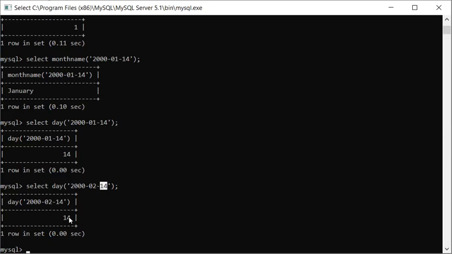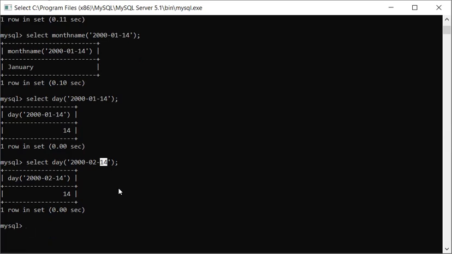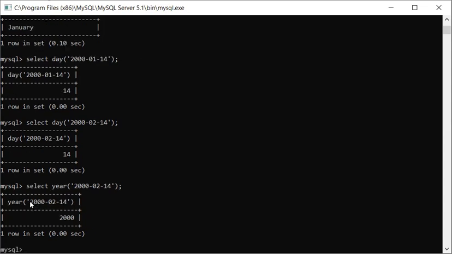So remember, it is not counting on the basis of 365 days. It is simply fetching the day number from the given date. Next is year. Suppose you wanted to fetch the year from this. Same function, same statement, and instead of day, I'm using year here. Now see, it is fetching the year from this particular date.